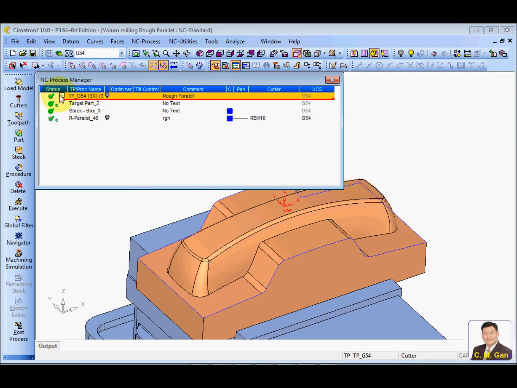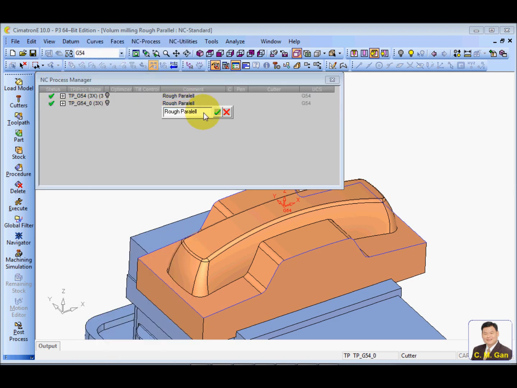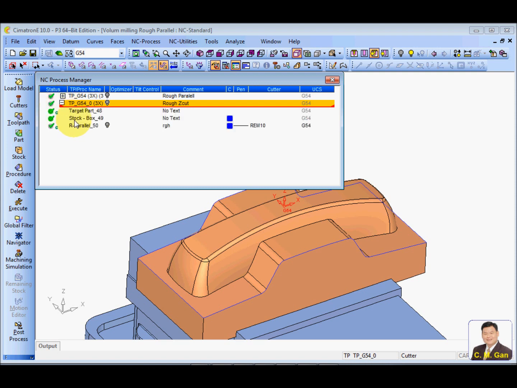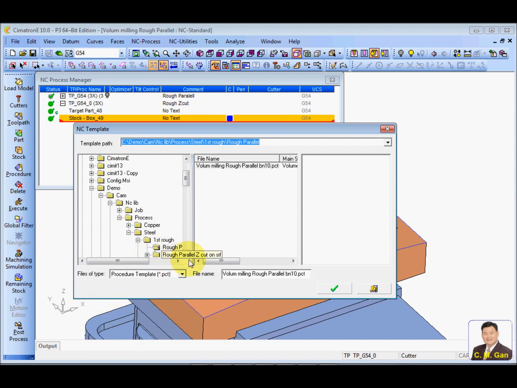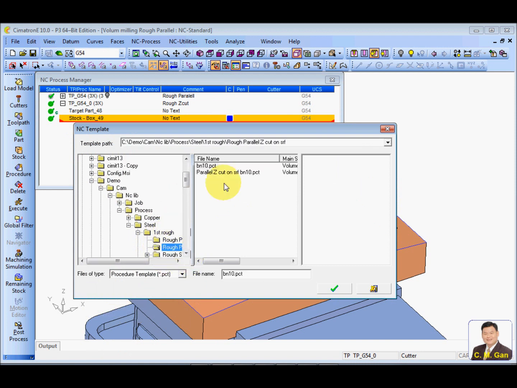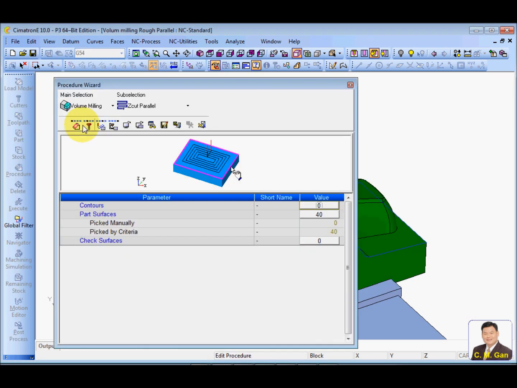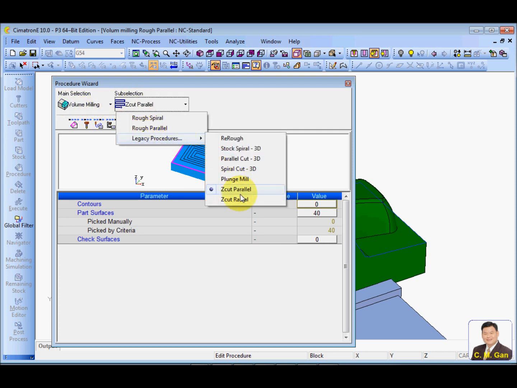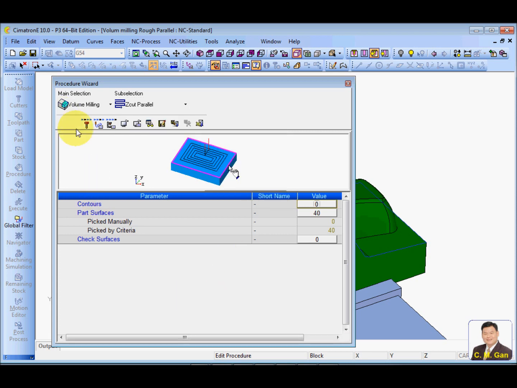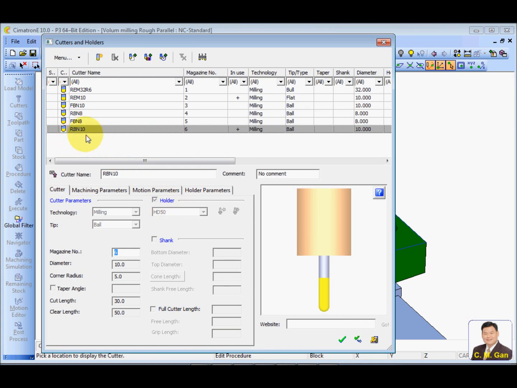There's another type of parallel cut. Let's copy, paste, Zcut. Okay, let's delete this. I will apply another template for the Zcut. Let's go here. Okay, Zcut. This is a legacy procedure. Okay, and this volume milling Zcut is under the legacy procedure Zcut. Okay, parallel. And the cutter that I'm using now is a ball nose 10.